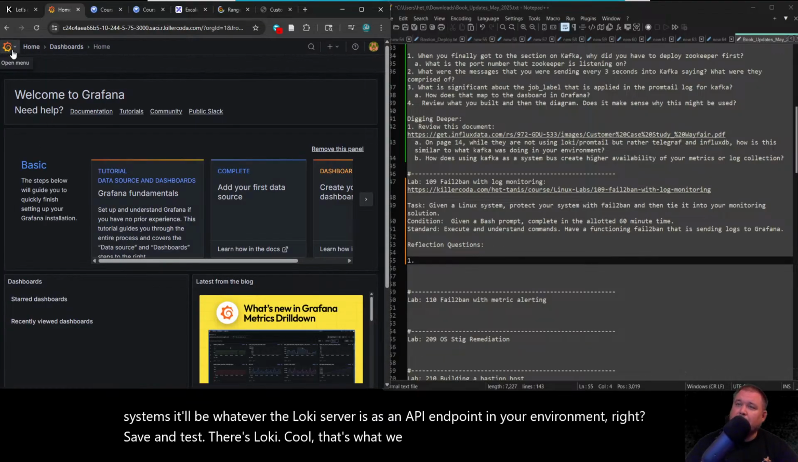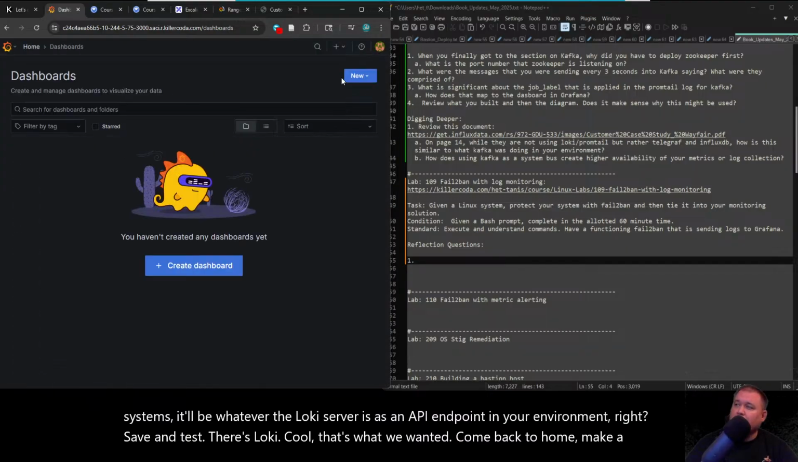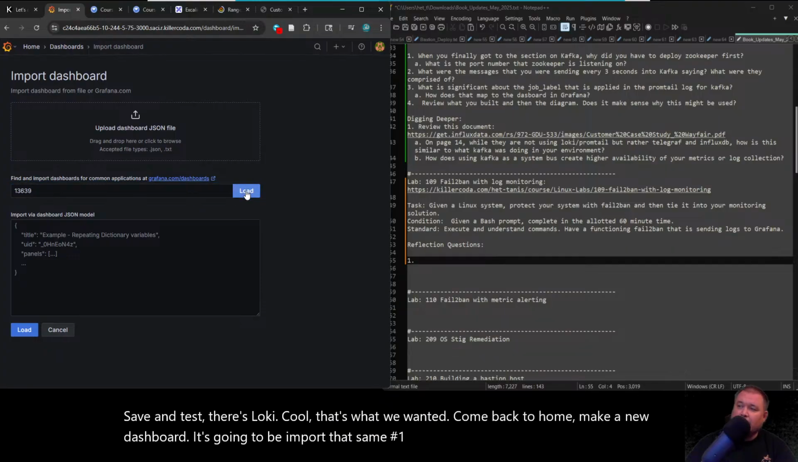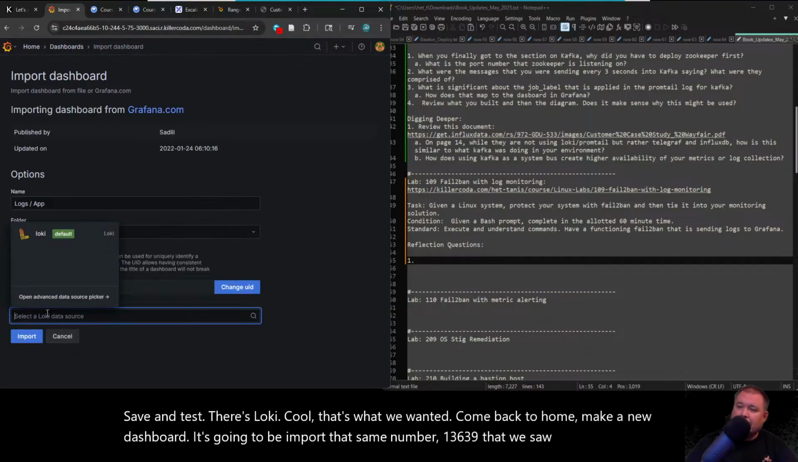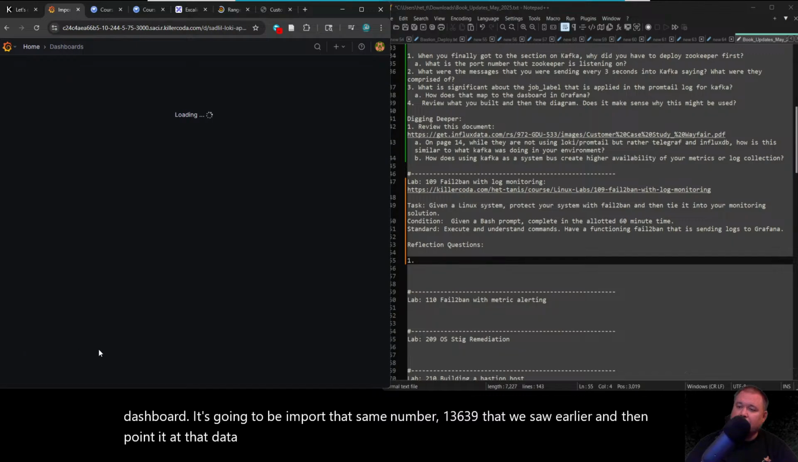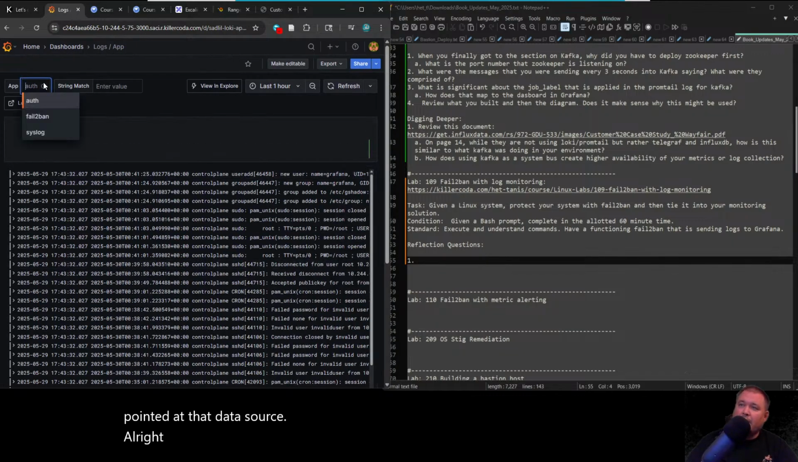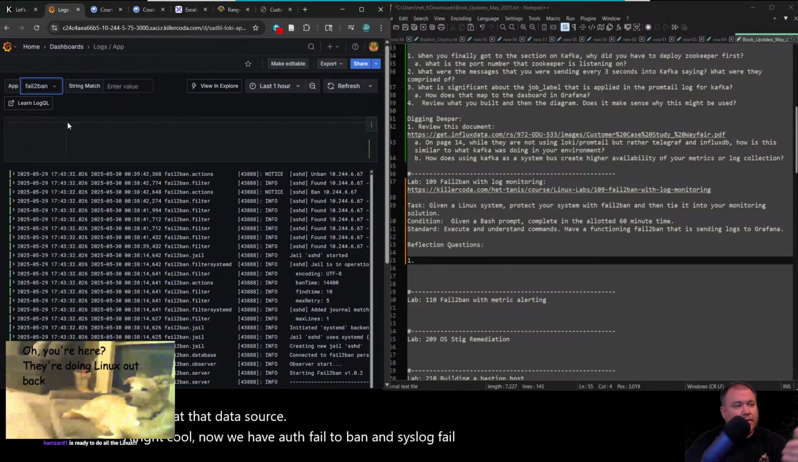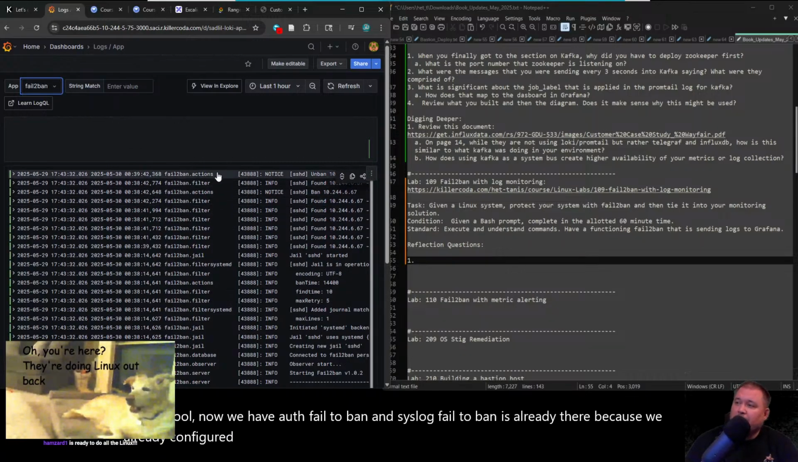Come back to home. Make a new dashboard. It's going to be import that same number, 13639, that we saw earlier, and then point it at that data source. All right. Cool. Now we have auth, fail2ban, and syslog. Fail2ban's already there because we already configured it. So here's our fail2ban.